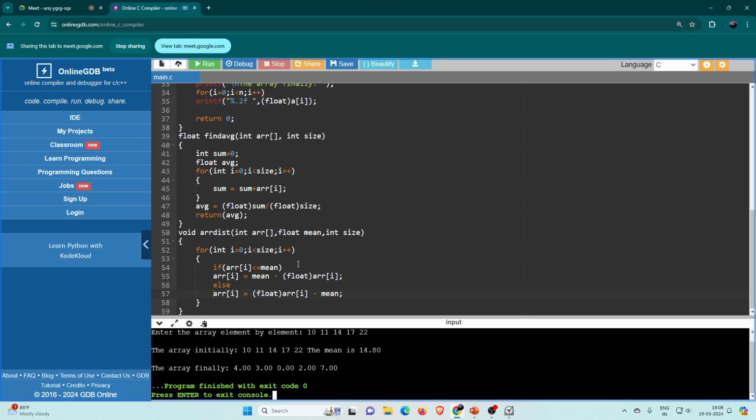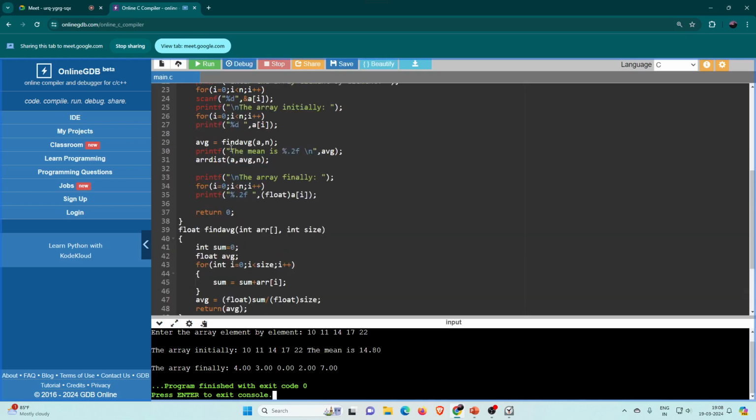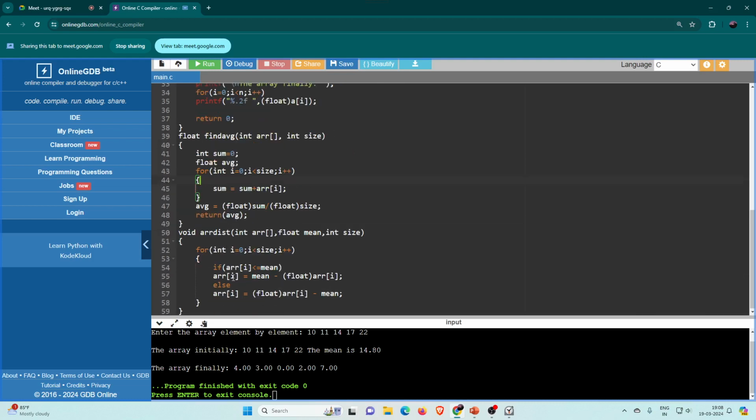So it says the mean is 14.8, but it is still, since this itself is an array, sorry, is an int, it is giving me value like this. So it's converting it to int here later. Okay, so how do I make it float now? That is the question, right?